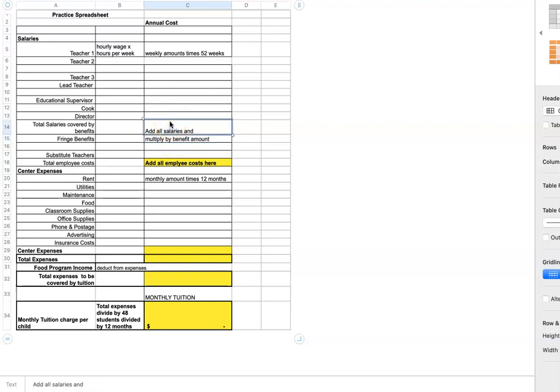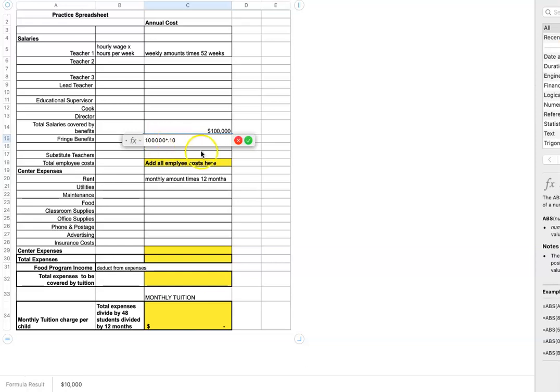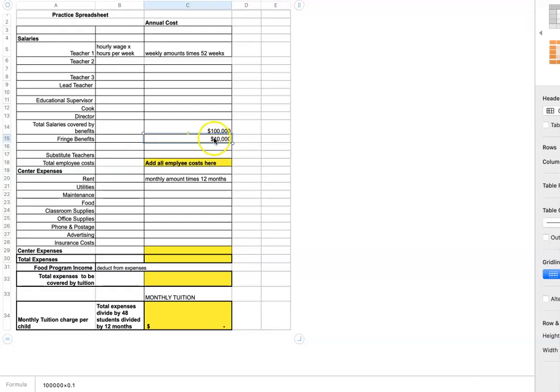So for example, if all of your salaries added up to $100,000, you would put in $100,000, and then you would multiply $100,000 times 0.10 for 10%, and now put an equal sign in front of this. Put it in the wrong place. Equals, and then my fringe benefits are $10,000. So I hope that makes sense.